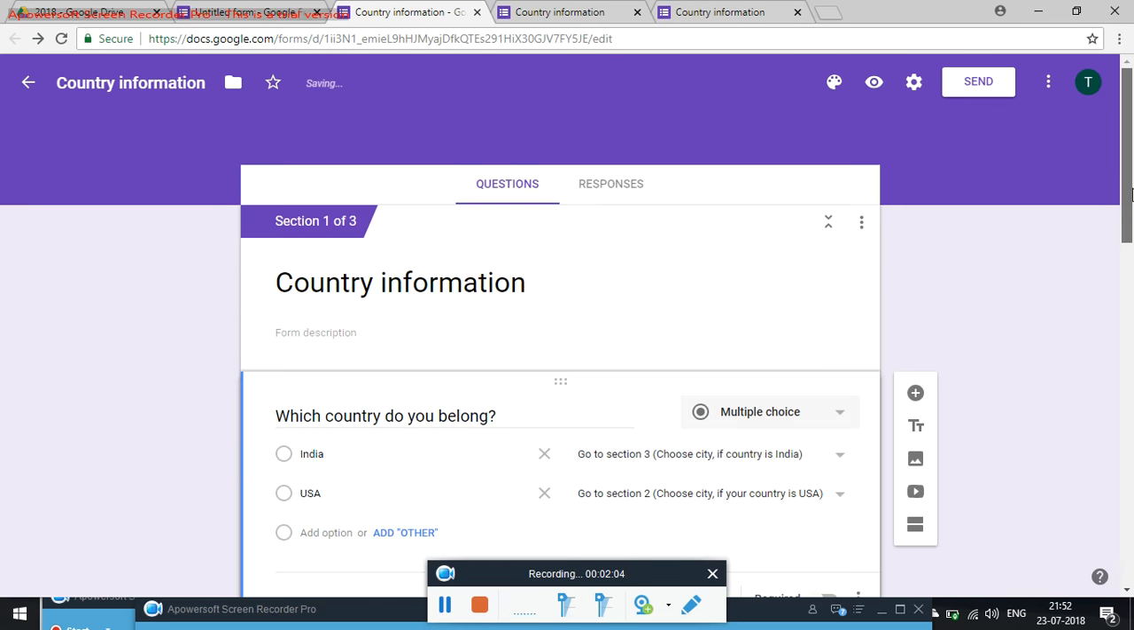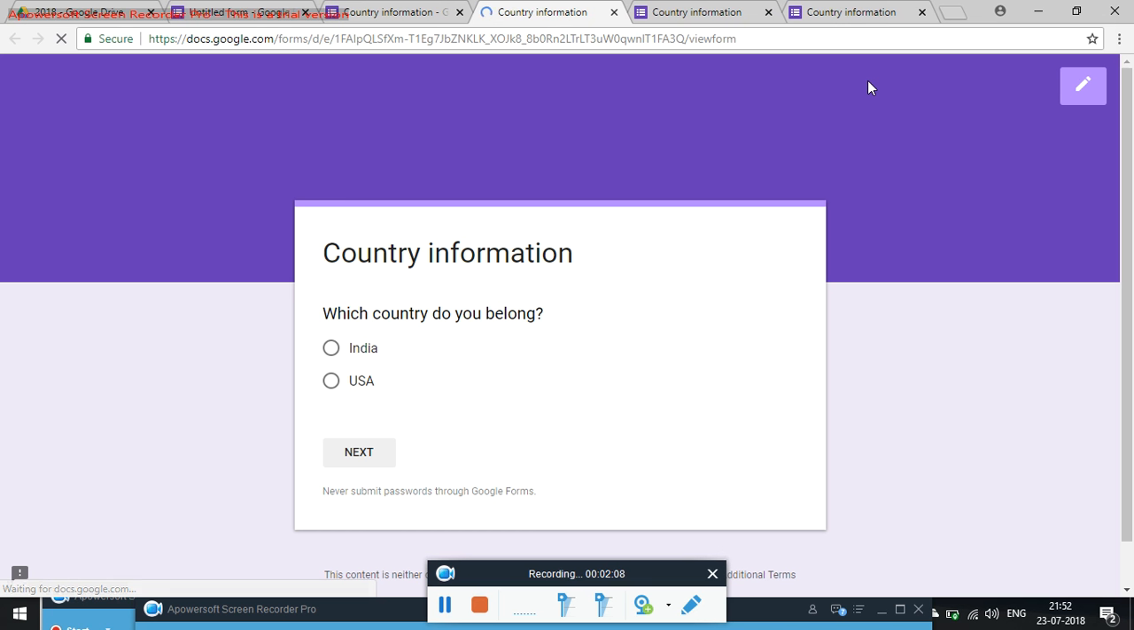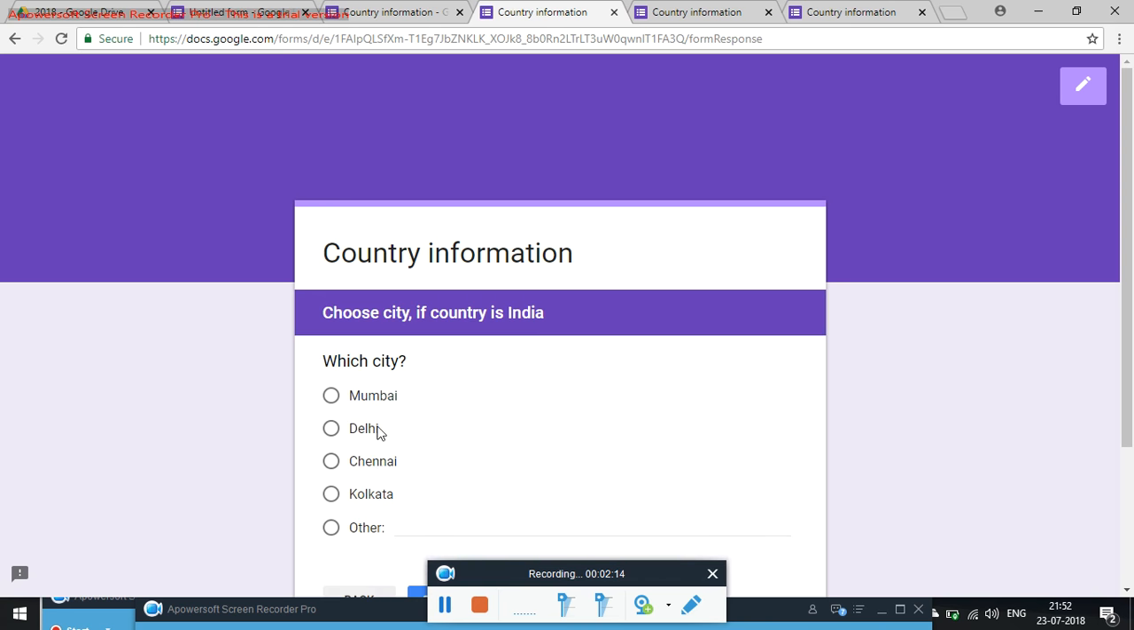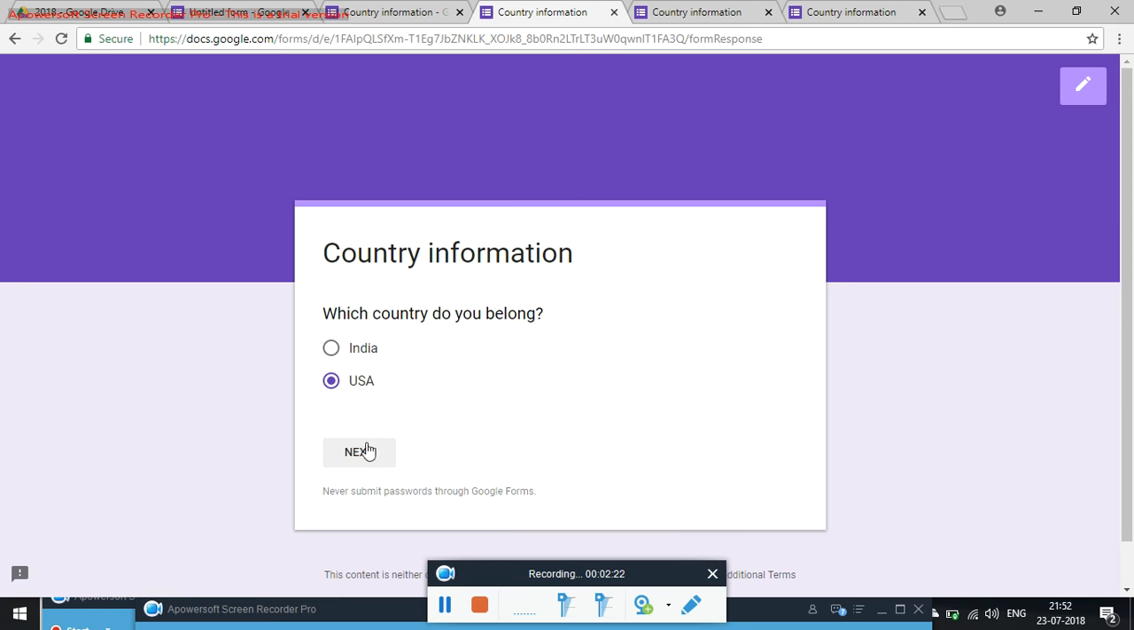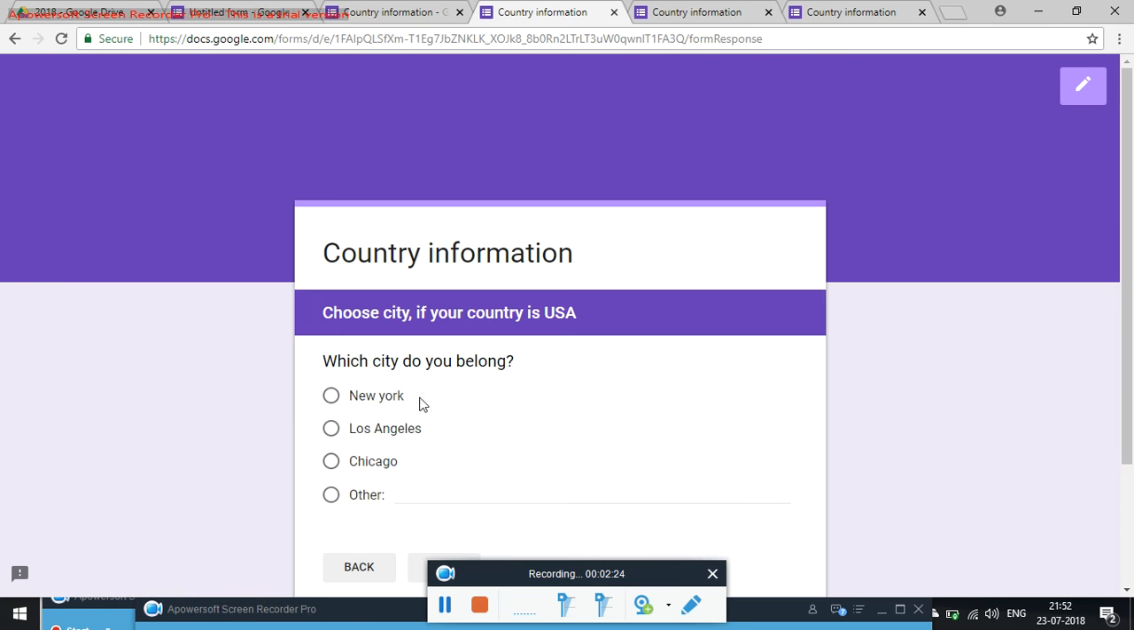Now let us see a preview of it. So if I select India and I click on next, the list of Indian cities comes. Choose city if country is India. If I select USA as the country, the list of US based cities is listed.